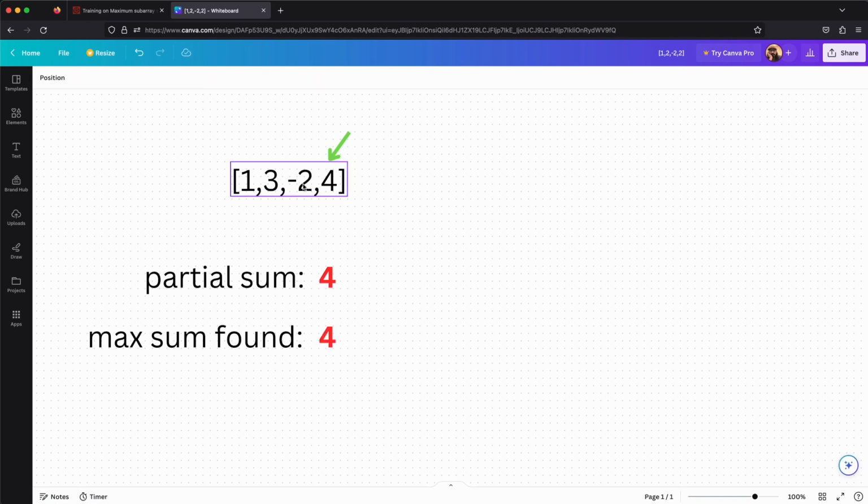I would go to minus 2, the partial sum would be 2, I'm not changing this. Then I would go to 4, 4 plus 2 is 6, and the partial sum is 6, it's greater than the 4, so this would be 6, and I'm returning the 6 here. Great. So this should be the answer that I'm providing.